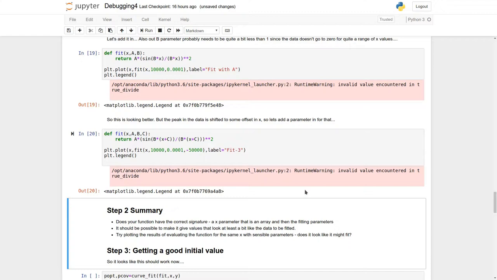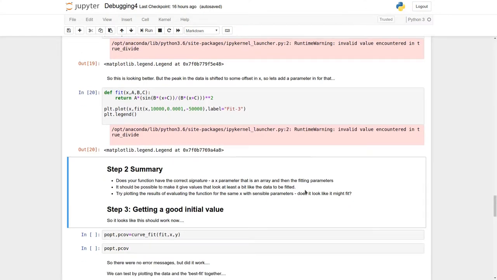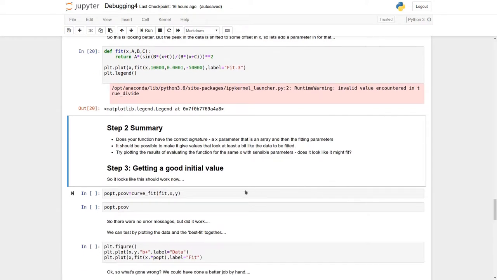Okay, so this is the set of videos on debugging SciPy optimized curve fit. And we're now going to go on to the third stage of doing this, which is all about making sure that we start our curve fit with a set of good initial values. So we've managed to get our data correct, and it's correctly formatted in part one of the video. In part two of the video, we made sure that our fitting function was correct. So now we're going to take our good fitting function and we're going to do our curve fit with it.